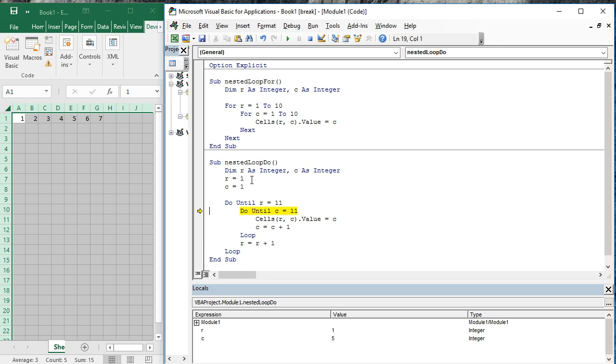6, 7, 8, 9, 10. Now I hit loop, C is now 11, and I stop because C is now 11, and it skips, and now I'm going to add 1 to R. I'm going to shift from row 1 to row 2. Still so far so good. R is not 11, so I'm going to go back inside, and now it's time to put 1 in cell A2, but the problem is C is still at 11, so it skips this loop, and all it does is add 1 to R, and I keep skipping the inner loop because C is always 11.